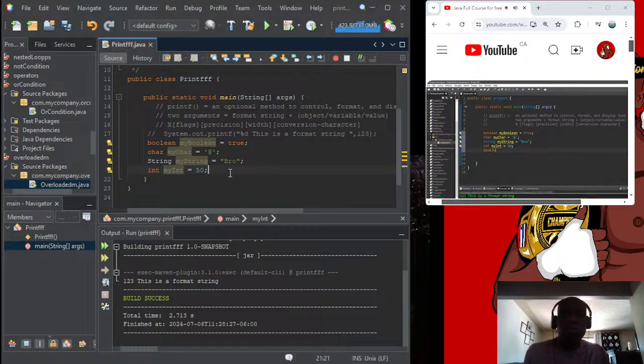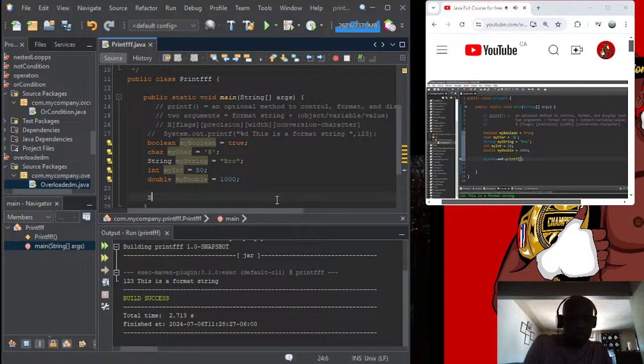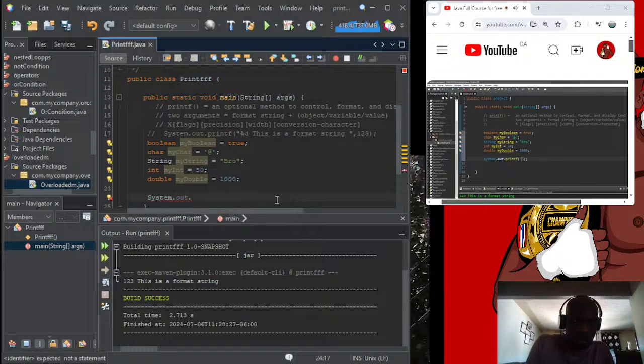So double, my double equals maybe 1000. Okay, so these are not all of the data types that are available to us, but a few of the more common ones for beginners. So let's use the printf method and cover a few of the conversion characters. We will need to use System.out.printf, and let's just use the format specifier.